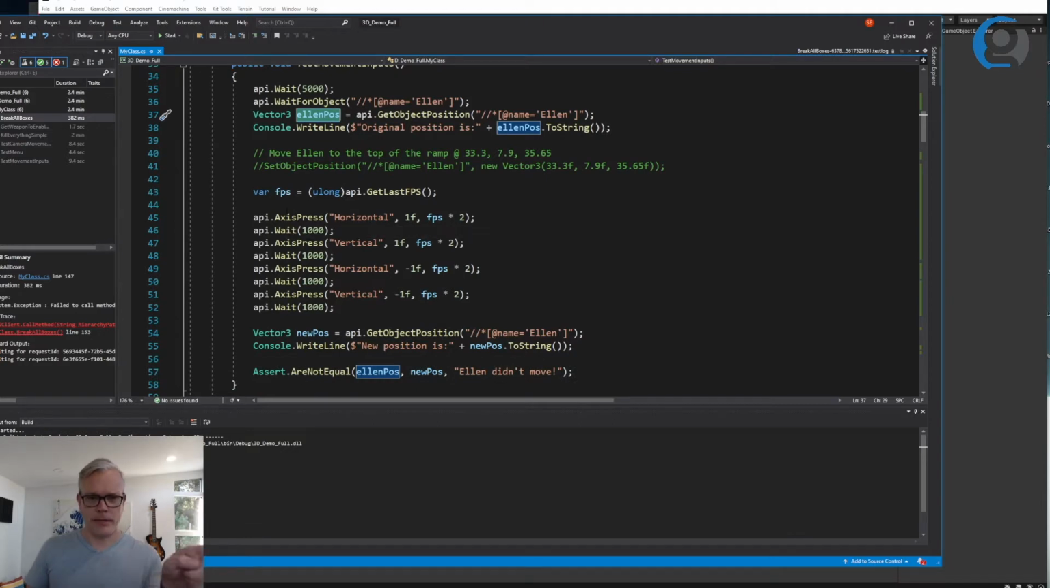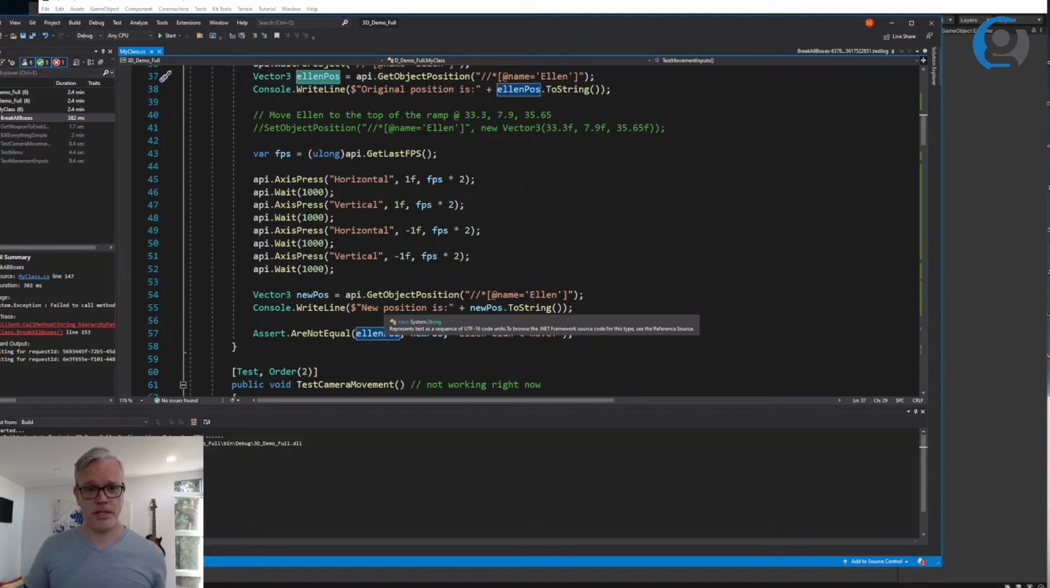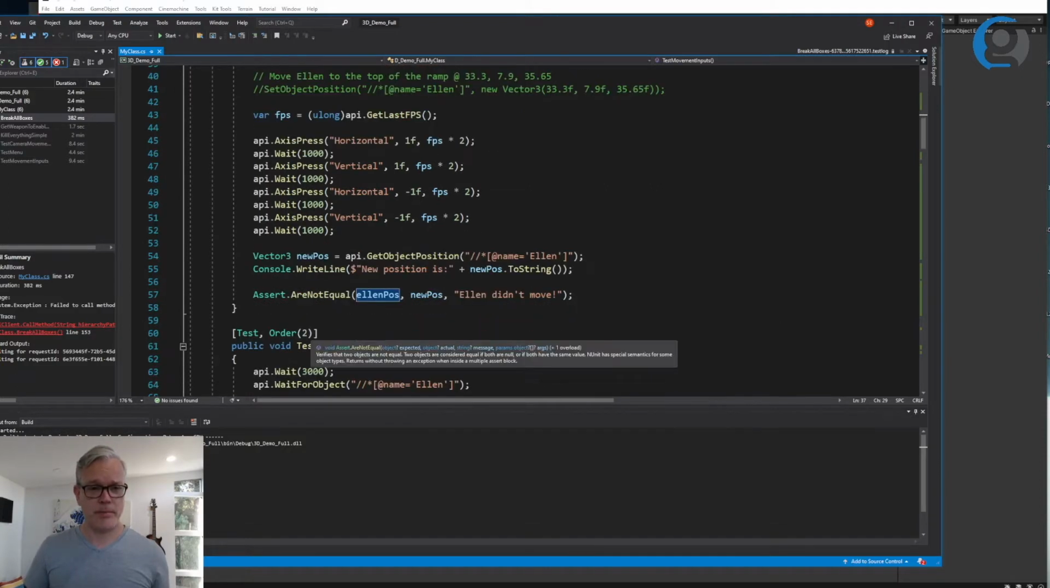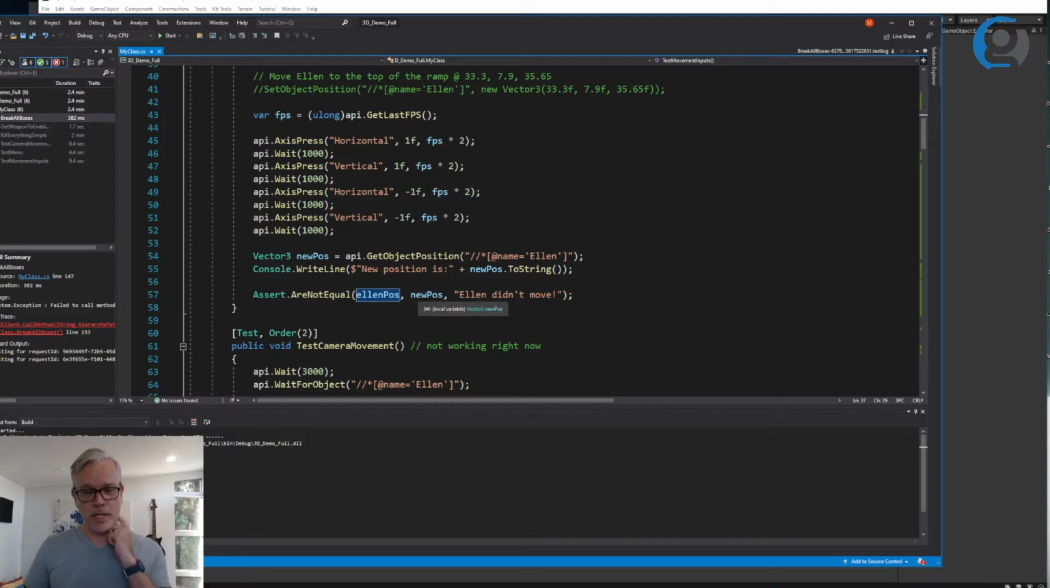We're going to walk in a square, essentially testing the horizontal and vertical axes plus positive and negative, and then we're going to check the position again, and if the position has changed, then the test is passed. Then we're going to assert the original position and the new position are not equal, and if they are, then we fail with an Ellen did not move.